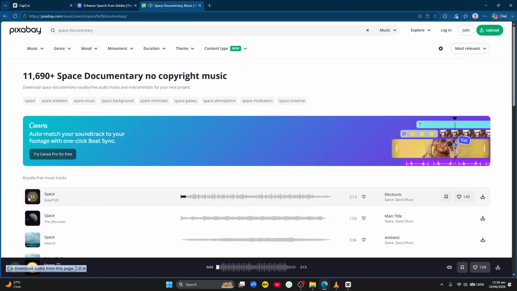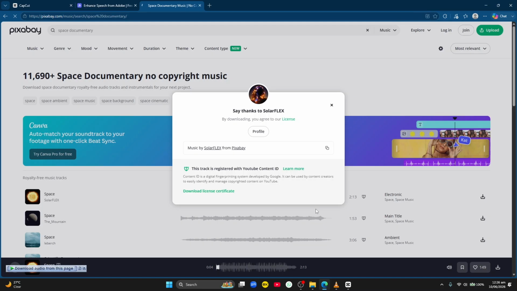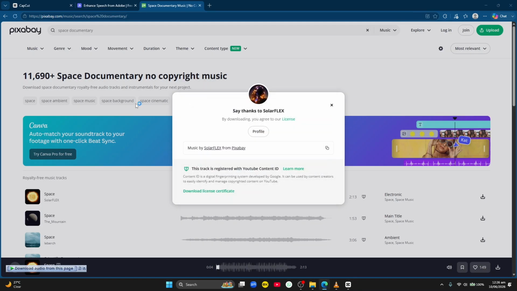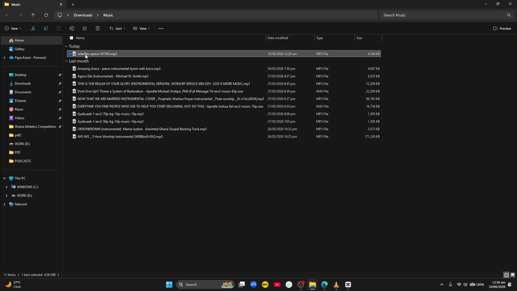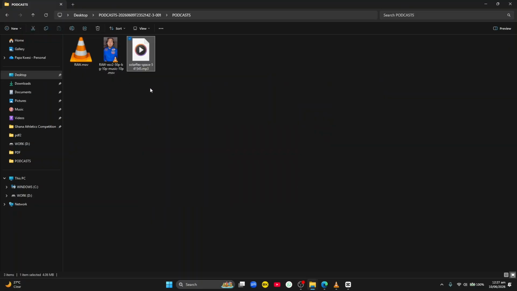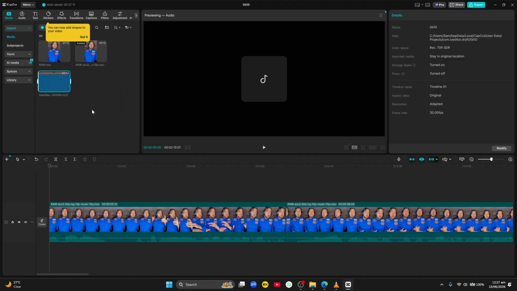Okay, so I'm going to go with this one. So I just click the download button here and then download our audio. So start download, go to our folder. Then again, I'm going to cut this audio and then go to my project folder and then paste it there. So now that I have it there, I'm going to import this audio into CapCut.